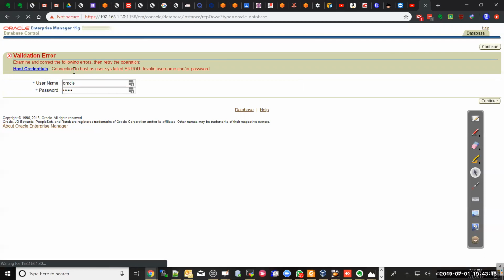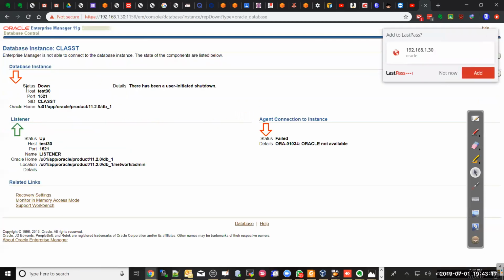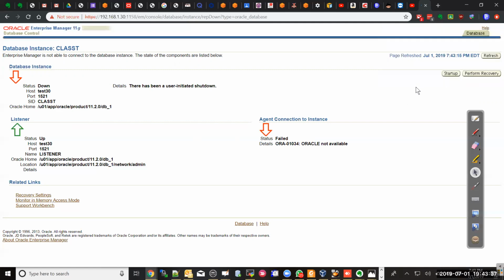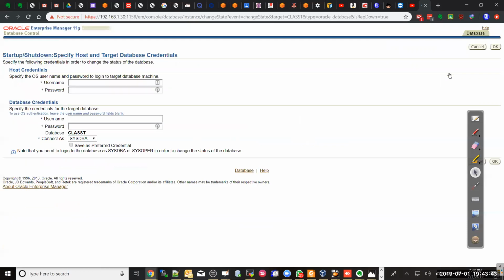Host credentials, connection to host. Now see that. You see the arrow pointing down, but the listener is up. You guys see that? And the agent cannot connect. The agent is what actually connects to get the data for OEM. It's down. So you look at that and you know, okay, my database is down. If you are using OEM to do that, then you can click startup here. So let's click startup and see.